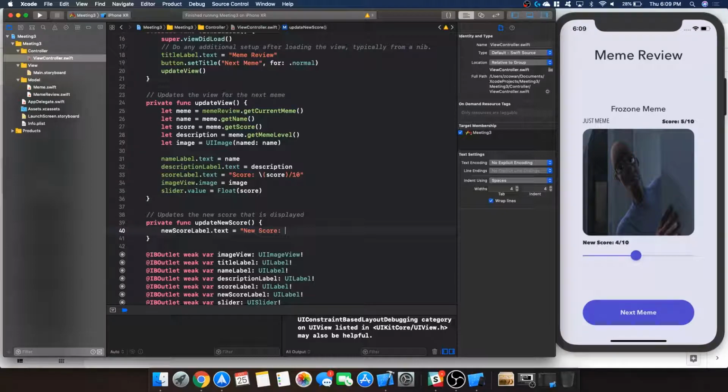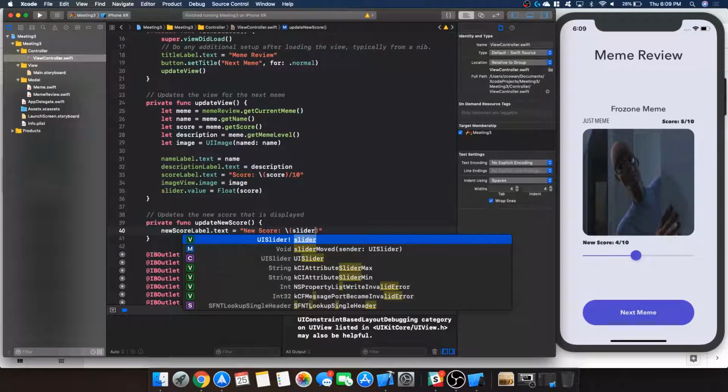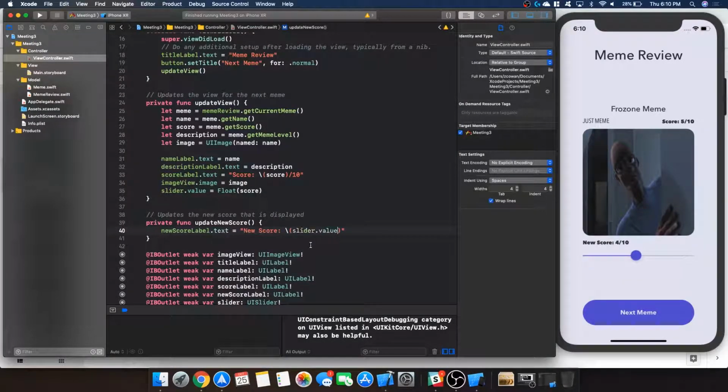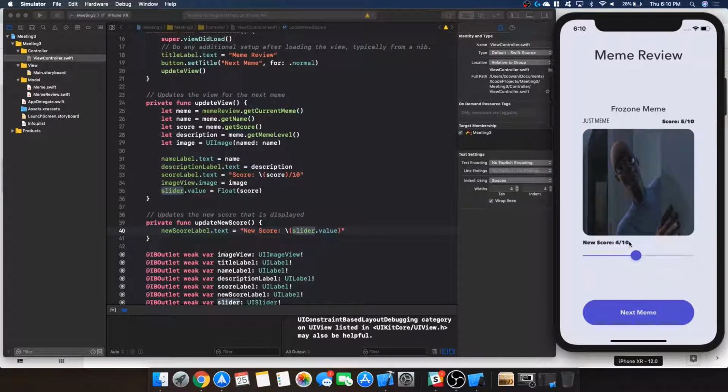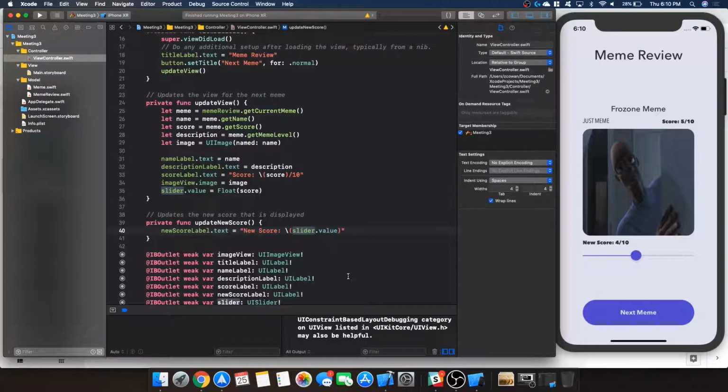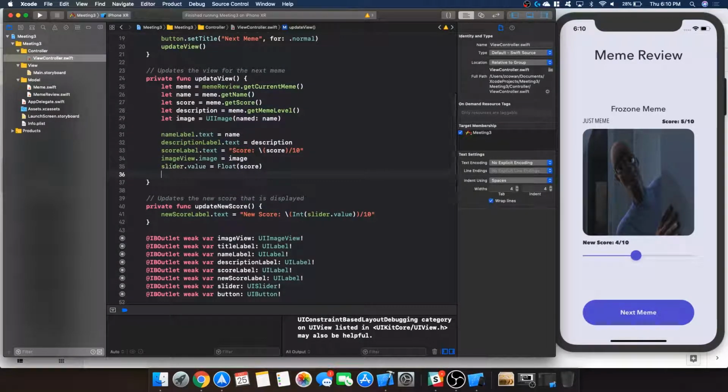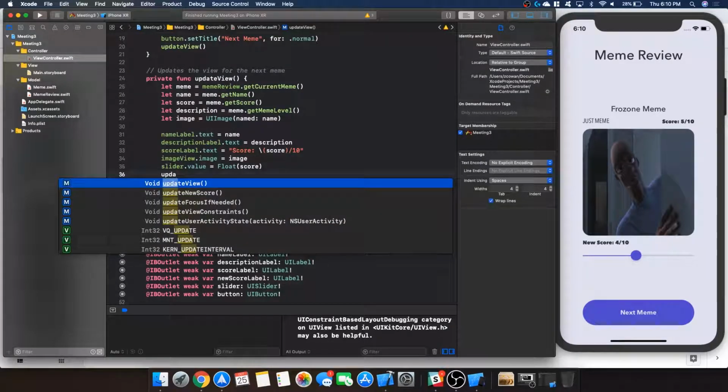Now, if we put in, let's say, slider.value, it's going to display a float, and we don't want that. So we want it to display nice integers because floats can get really messy with lots of decimals. So to change it to an int, just cast it as an int. And we want this to be out of 10. And we'll call this inside of our update view function.